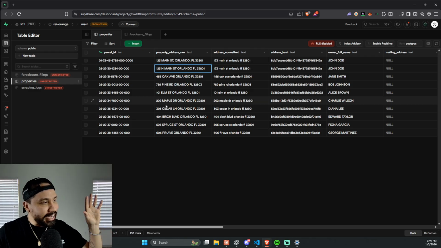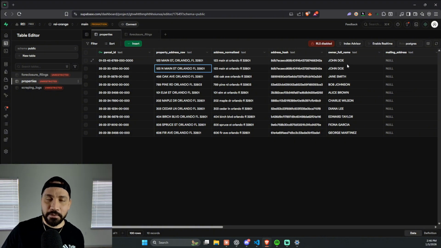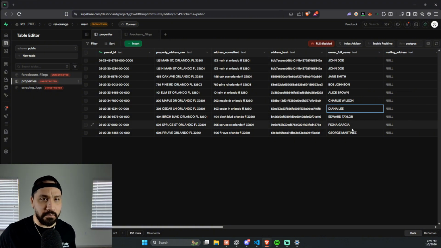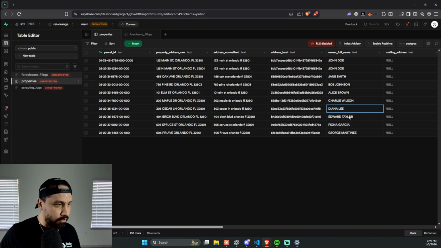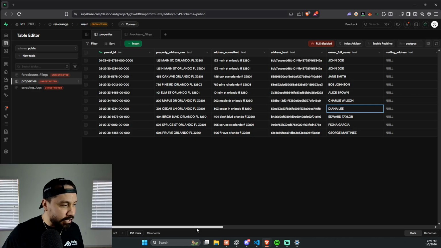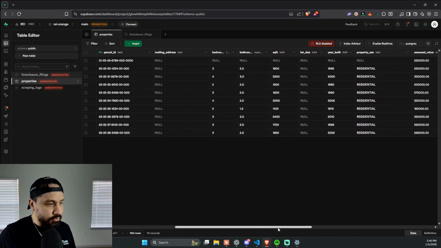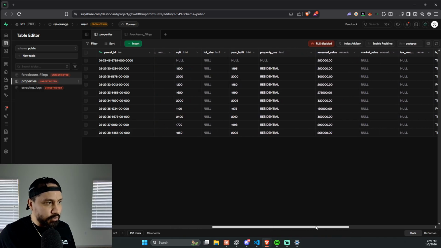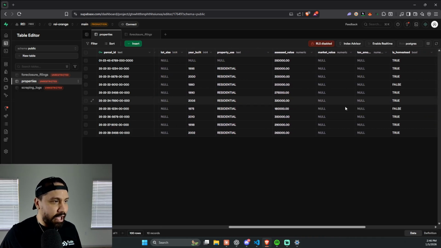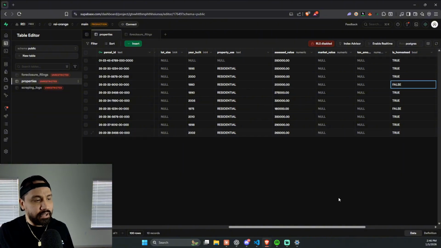So we are getting addresses, we are getting names. I'm showing you this information because I swapped the names. Obviously, I wouldn't be able to show you the real name of the person. So I just went ahead and swapped the name, but we're getting addresses, names, and more information about these properties: bedrooms, bathrooms, square footage, the year it was built, assessed value, market value. Do they live at that house? They don't live at this house.